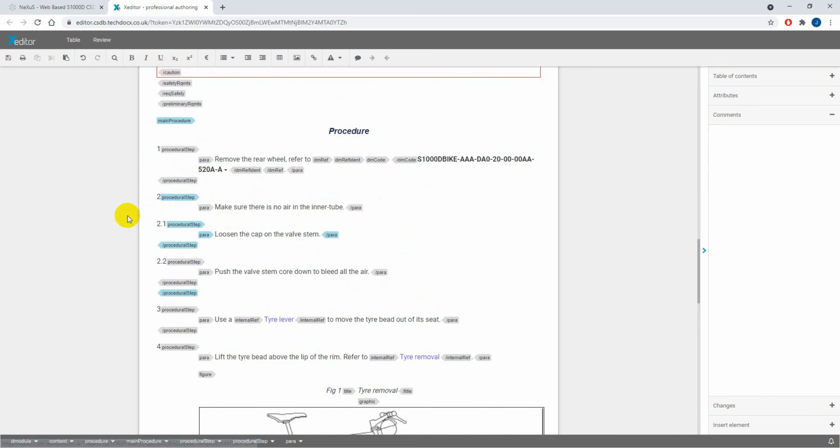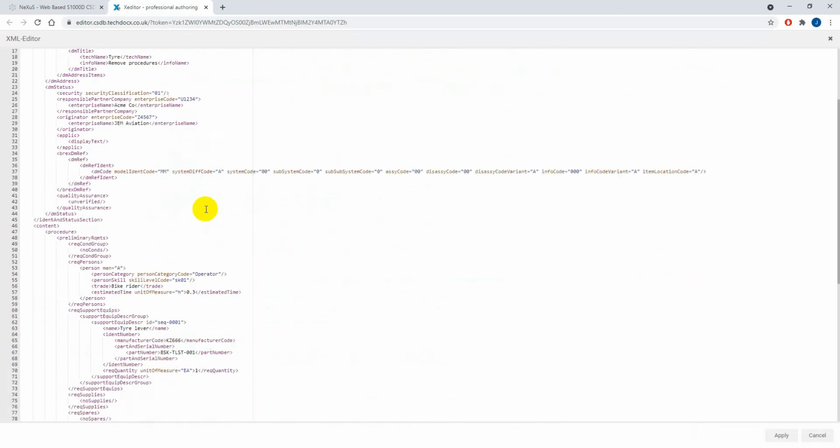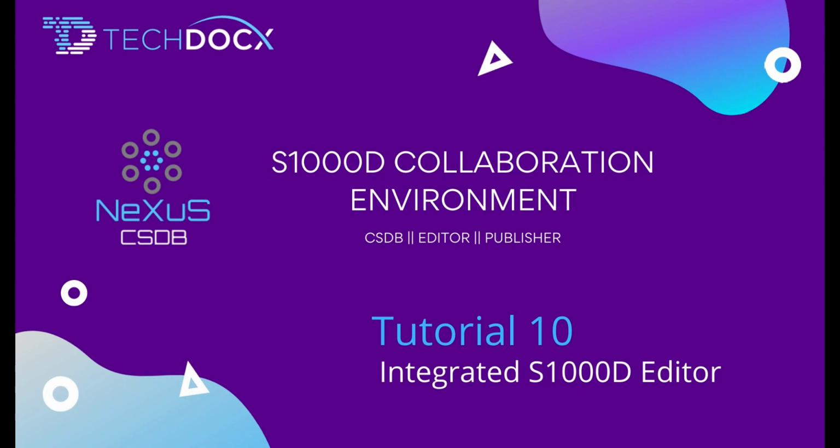So hopefully this video has given you a good introduction into the editor and demonstrates just how easy it is to produce S1000D content with much of the element building work being done for you behind the scenes.